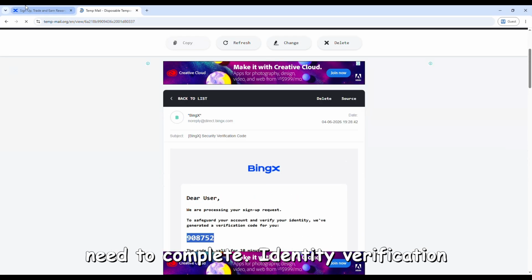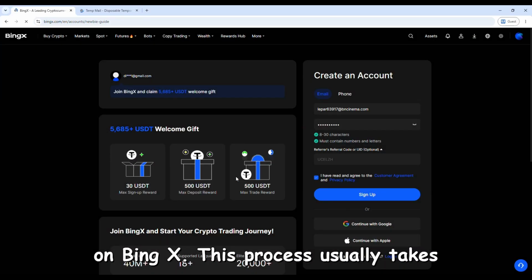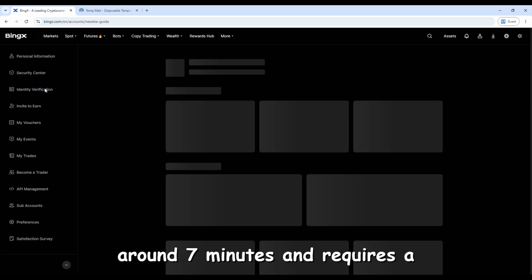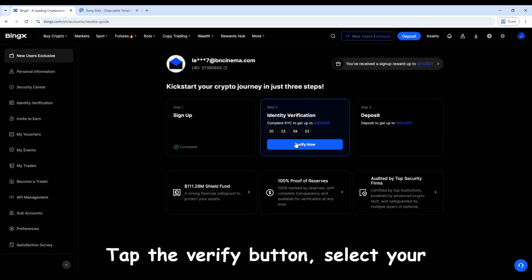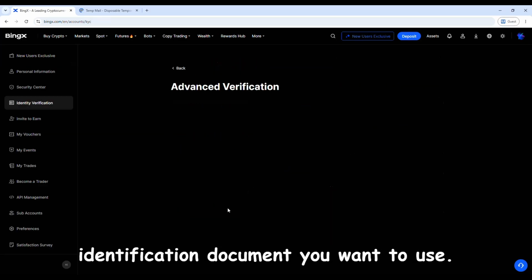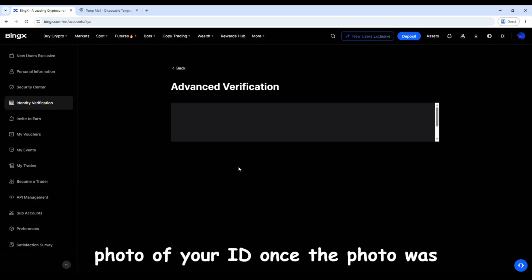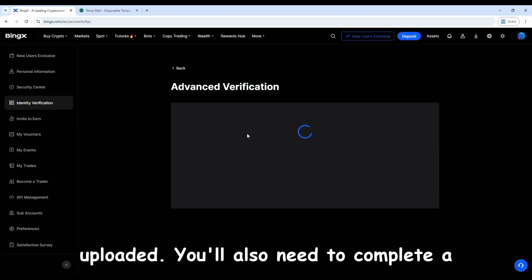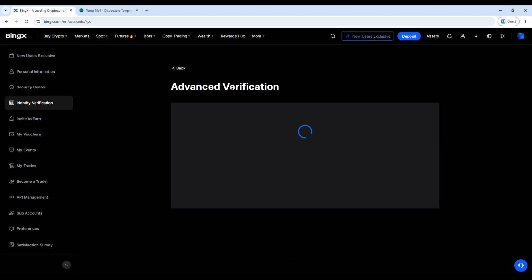Next, you'll need to complete identity verification in order to access full trading features on BingX. This process usually takes around 7 minutes and requires a government-issued ID card or passport. Tap the Verify button, select your country of residence, and choose the identification document you want to use. Allow camera access and take a clear photo of your ID. Once the photo is uploaded, you'll also need to complete a selfie verification by following the on-screen instructions carefully.